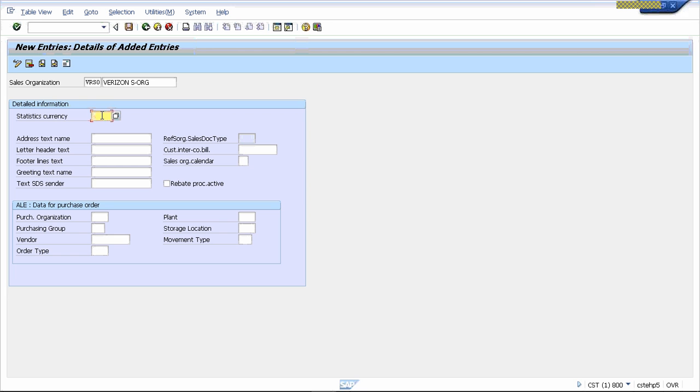Your statistics currency, you want to say euro because you've been using euro all through. And once you give the statistics currency, if you want to activate rebates for this sales organization, if you want the rebate to be active, you just check that. And rebates will be a function that you will be using if you want to give a rebate to maybe your sales organization. And you check that you will be able to use rebate functionality here.